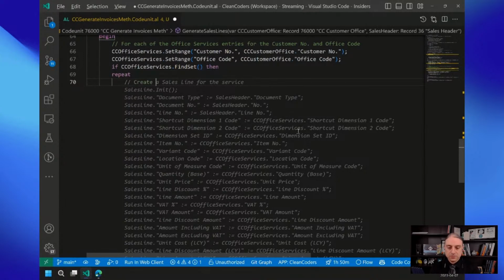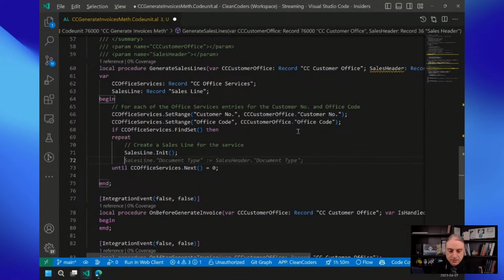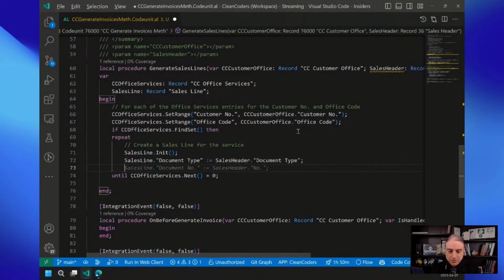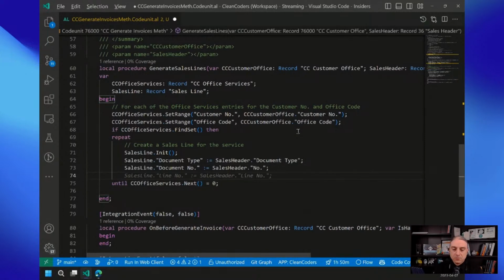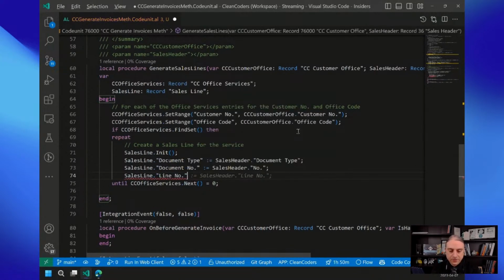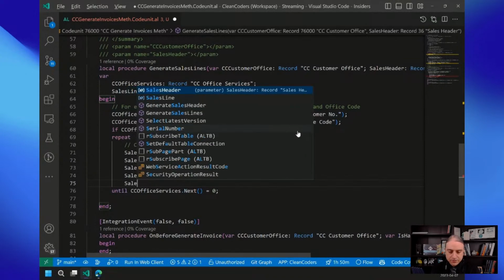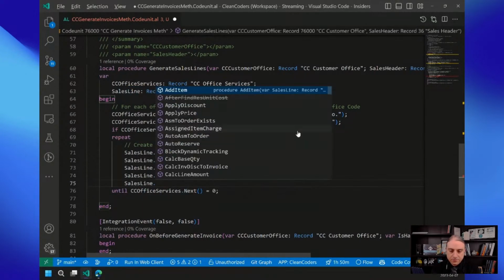So we are going to just cruise through some of these things, and we are going to do sales line init, document type from the header, document number, and then we're going to need to have our own iteration logic around the line number. Doesn't exist, so I can't fault it for not knowing. And then our sales line, we're going to validate this.